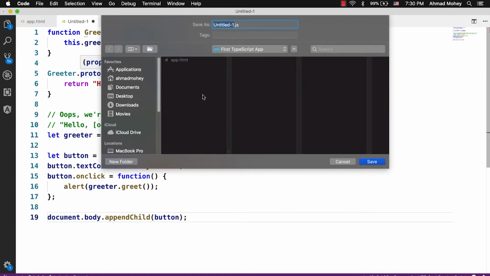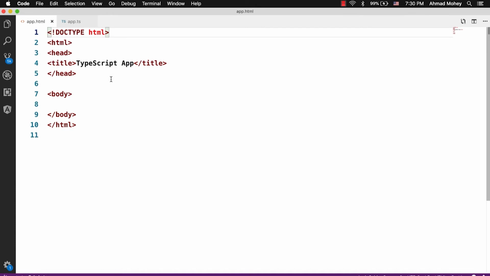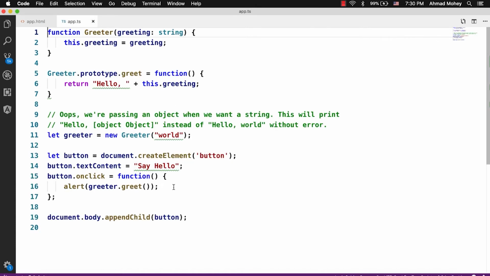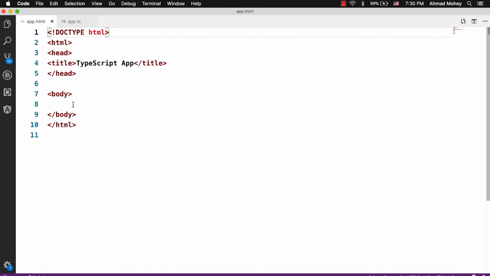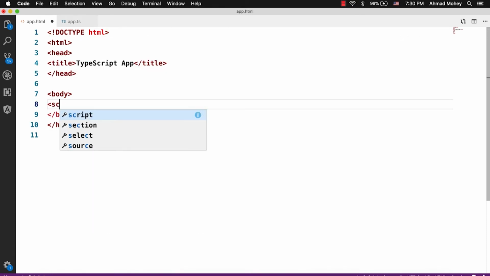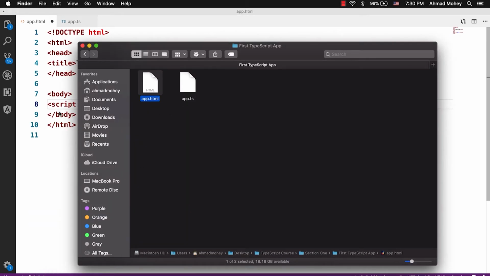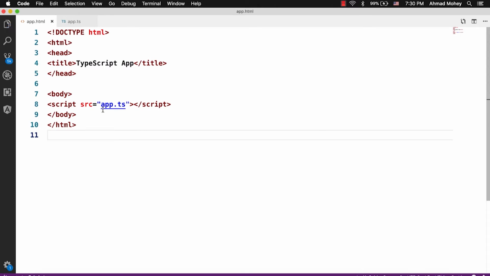So I'm going to name it app.ts, not JS, which means TypeScript. So in order to make this TypeScript app be displayed or run in this HTML page, I'm going to add a script tag in here. I'm going to add a source, and it's going to be app.ts. Of course, I'm not specifying any folders because I have them in the same folder, as you can see in here, okay? So this is not going to do much.